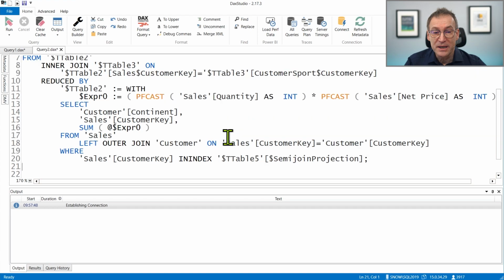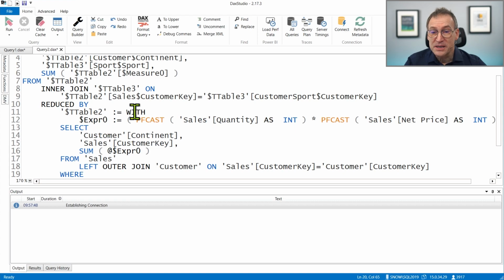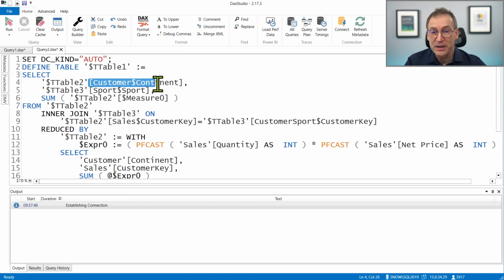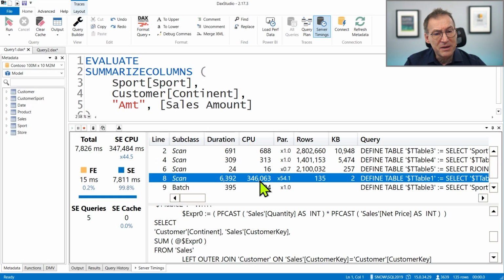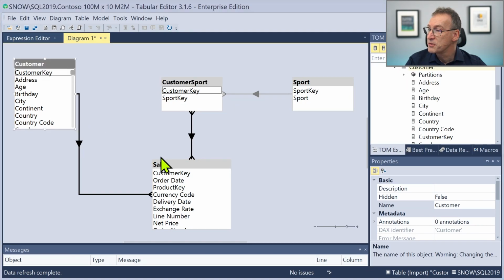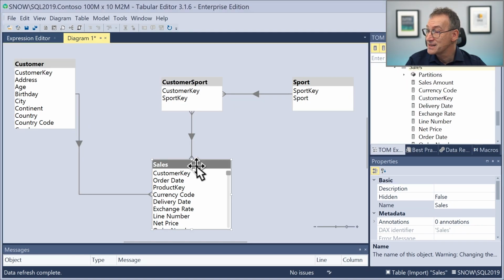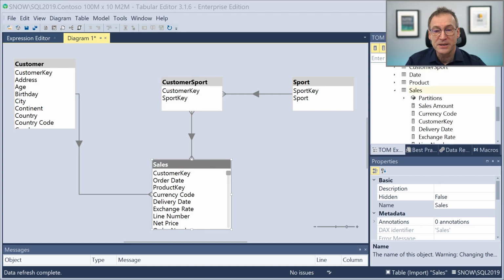where customer key is in table 5. This is going to reduce the number of rows scanned by the table. So this is scanning sales, and then it's grabbing customer continent here. That is interesting because it means that the engine is using directly the relationship between customer and sales in the storage engine, and sport and customer sport are used in a different query that is used to reduce the number of rows that are read from sales.